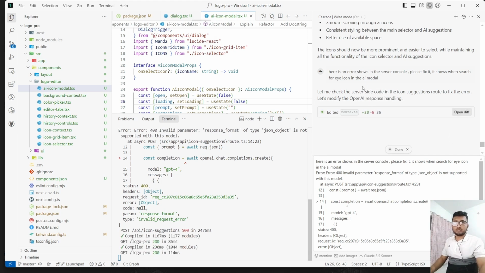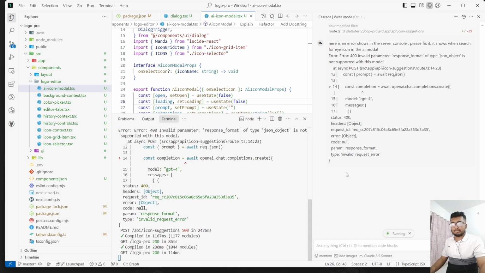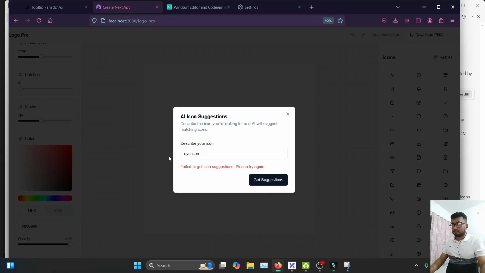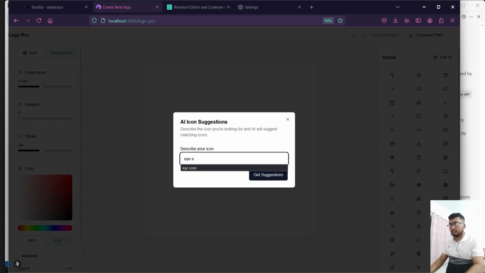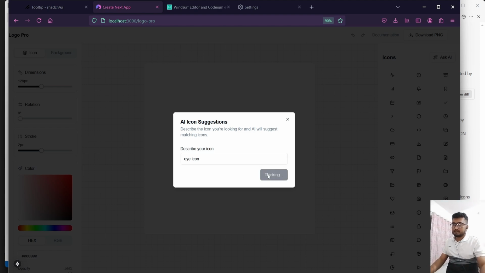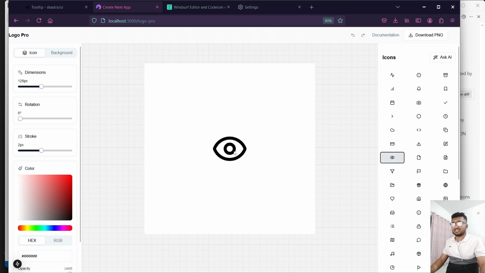Okay, let's reject these things. Let's reject all this process. Just copy and paste this. Okay, let's ask another thing, like my icon. Let's see what it does. Yes, finally. And if I press this, it shows here.